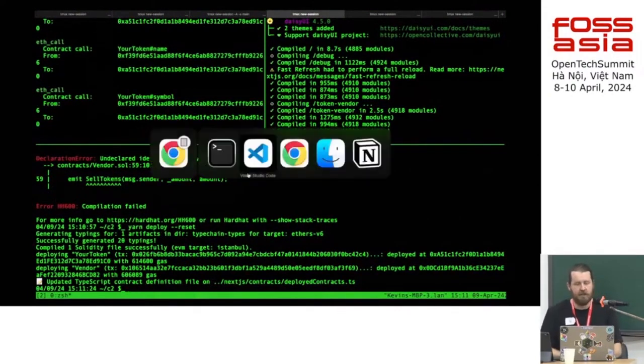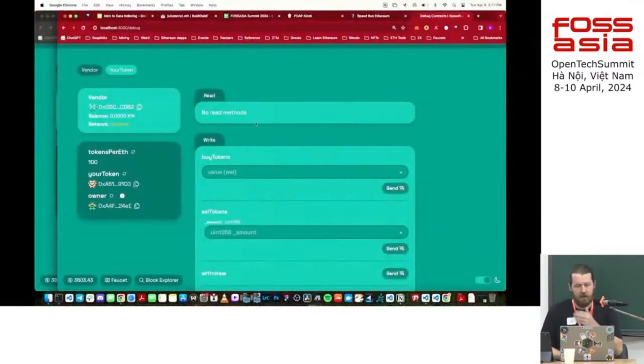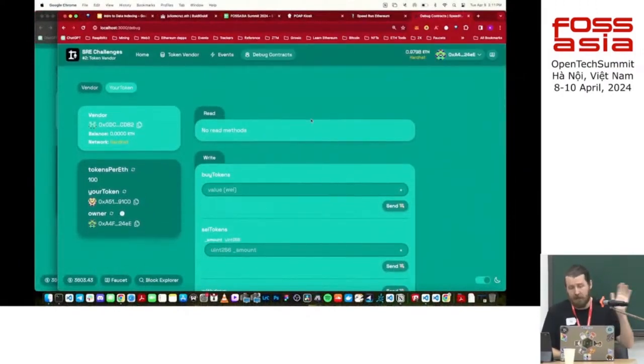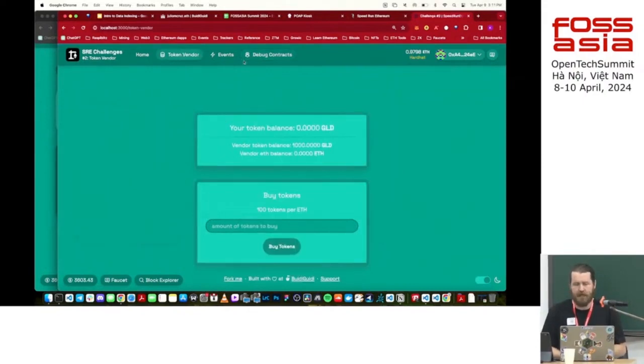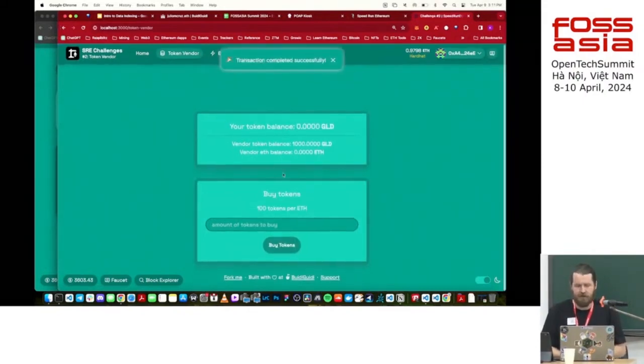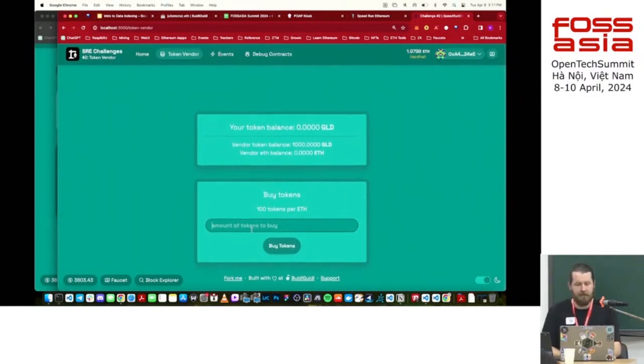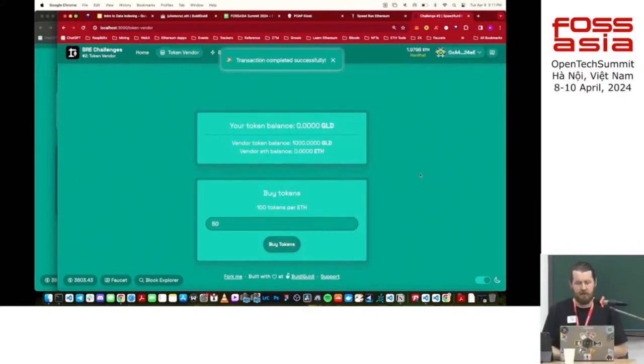Okay, so now I should be able to go back into the app. So I've created the ability to buy tokens. We've showed that. Now let's go to the token vendor and let's refresh and let's get some funds from the deposit just to make sure we have enough. So in this case, let's buy 50 tokens, right? Now I can buy those 50 tokens.